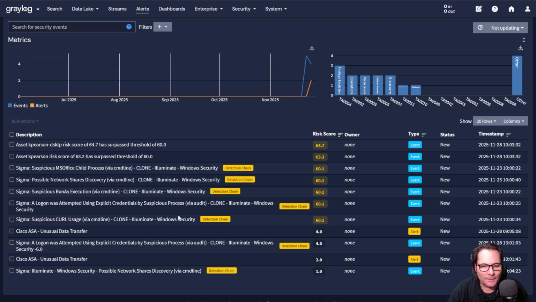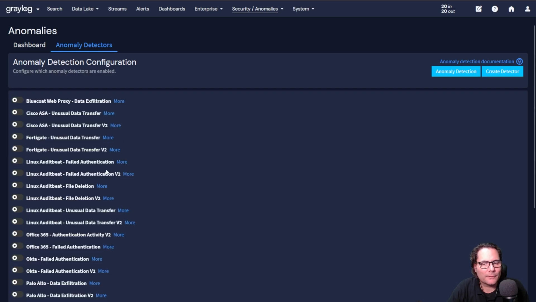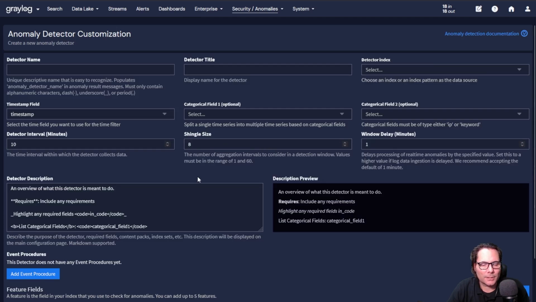Inside the security and anomalies, you do have the ability to pick from multiple kinds of anomalies that we have built in the product. You also can create your own detector. If you're ingesting logs from a very specific source or something very custom, you have the ability to build your own inside Graylog Security for these individual data sets.